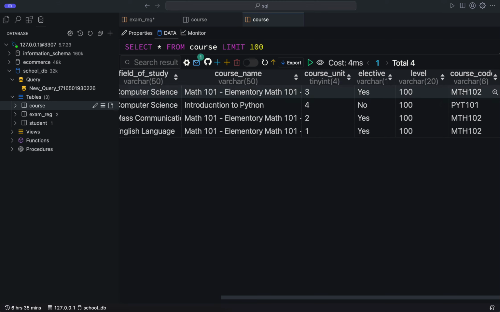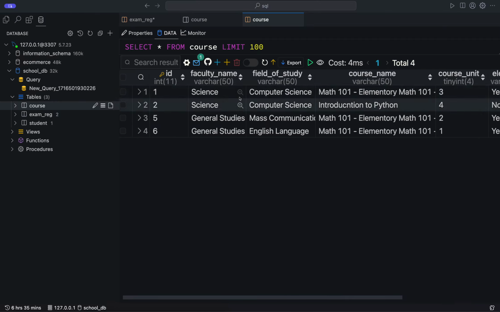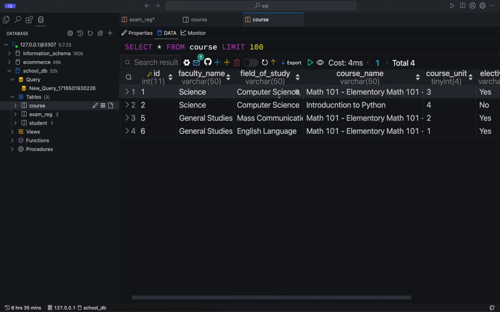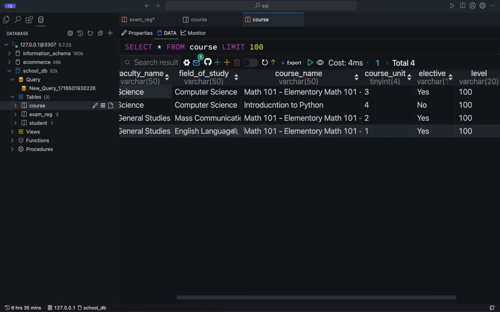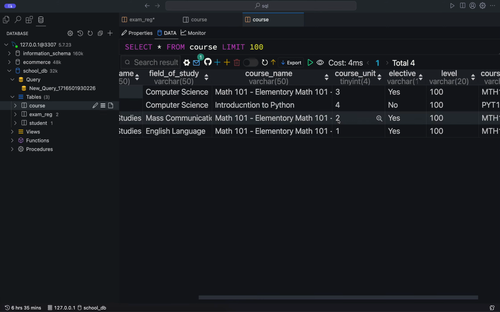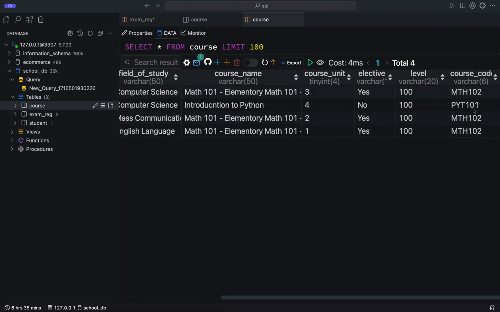But look at this one. The course code is tallying with the course name, and then you might need to normalize that. So let's look at what we need to normalize first. So we can leave this one and not normalize it. Faculty name, we can leave it. So the field of study, we will leave it. What we are normalizing is course name. Course name, course unit. No. Only course name. Only course name and course code. That's what we are normalizing.